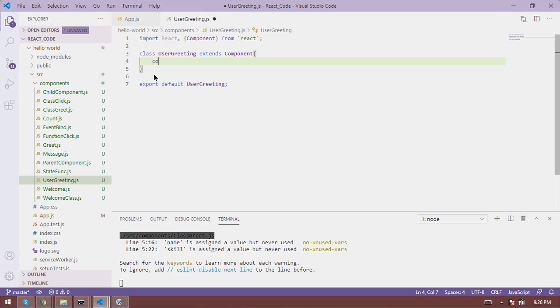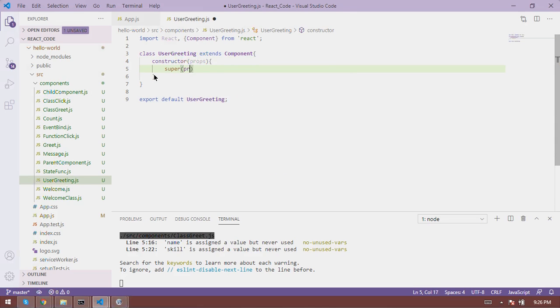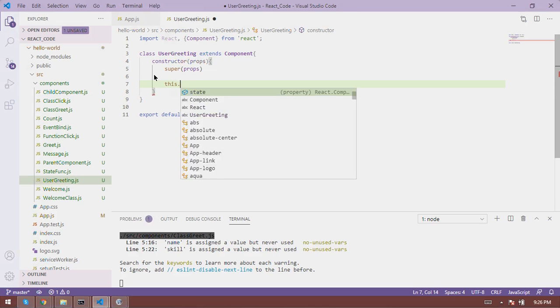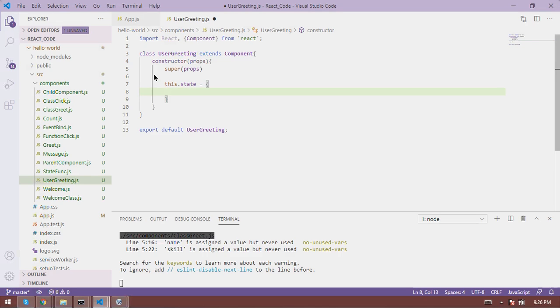Now we should add a constructor function over here. So constructor with props, and inside the constructor let's call the super method with props, and under the super method I'm going to set a state. It will have this.state equals isLoggedIn, a boolean value I'm going to pass over here. So the value is right now false.